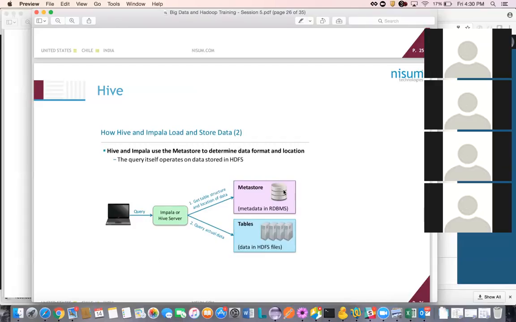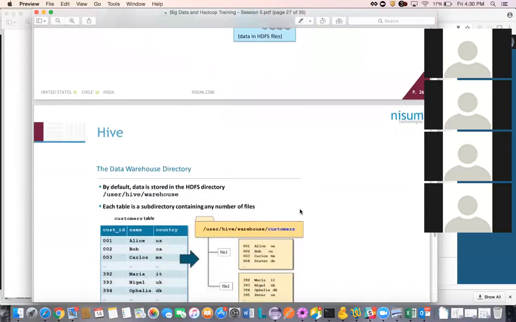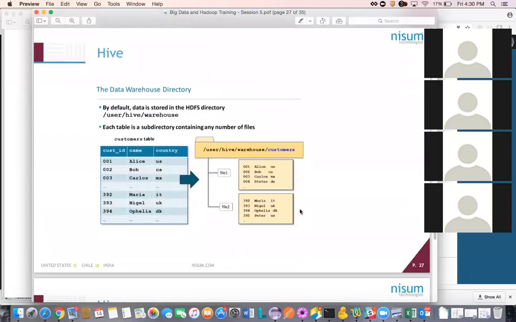Metadata, in layman's language, helps the Hive engine understand where the tables are, what the table names are, what the structure is, the fields, and everything. All right, I just wanted to cover this, and I would like to jump to the hands-on.